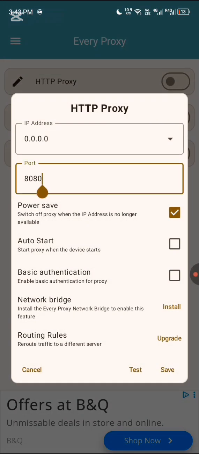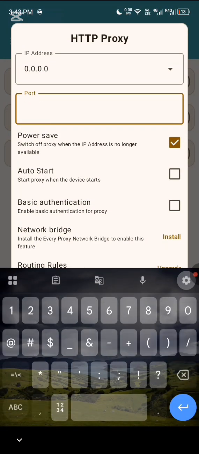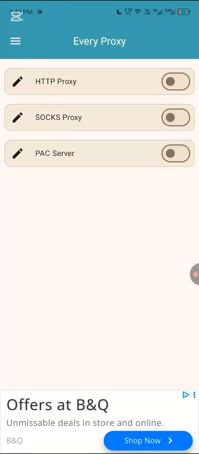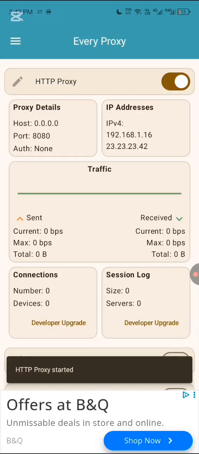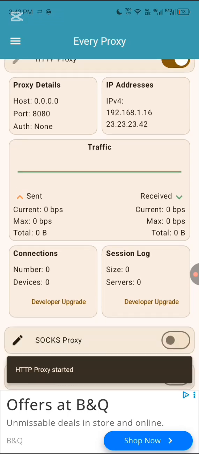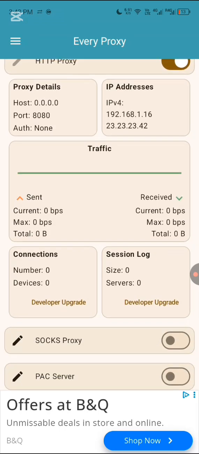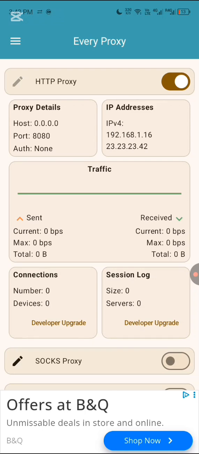Okay, I've already set the 8080. So we are going to use this one like that. Save. Then we have saved it. The next thing, you just turn it on. When you turn it on, you see traffic. This traffic now, nothing has started here. You understand? It has not gotten any traffic yet. The traffic is the activity of your phone.